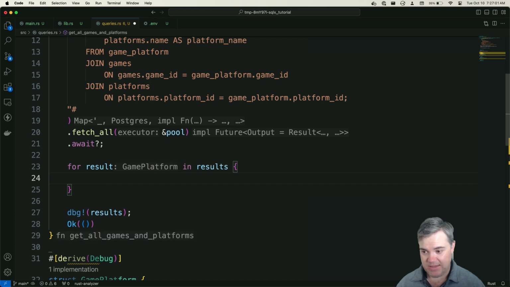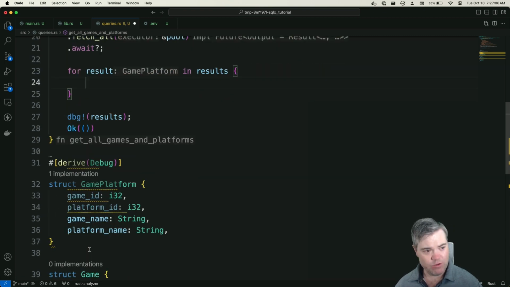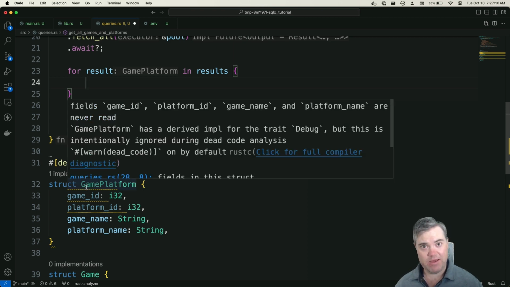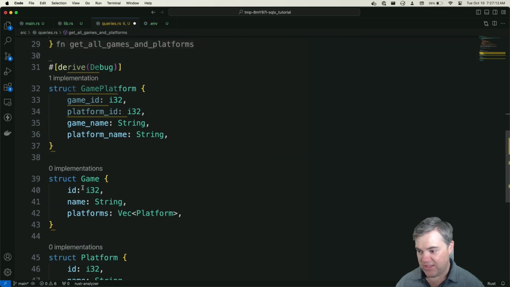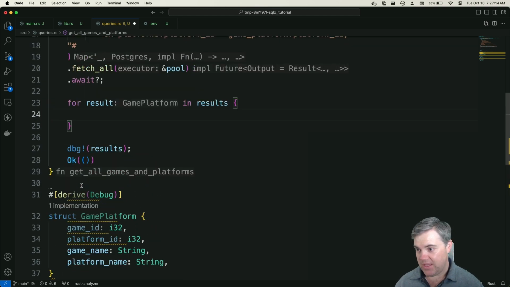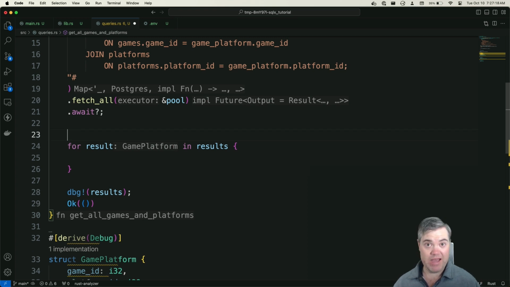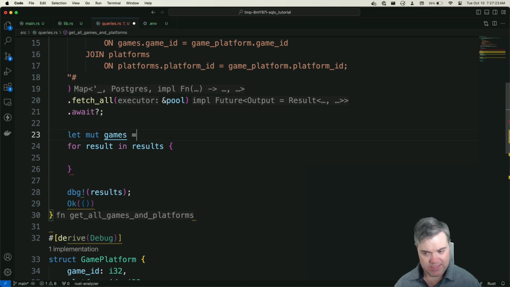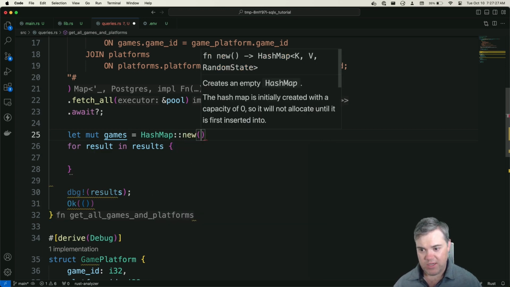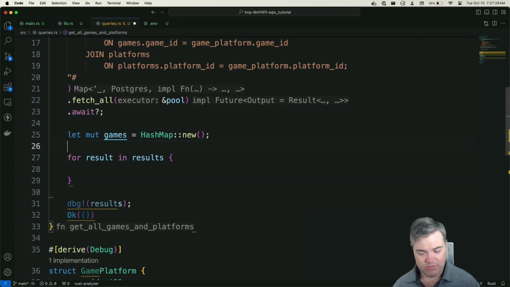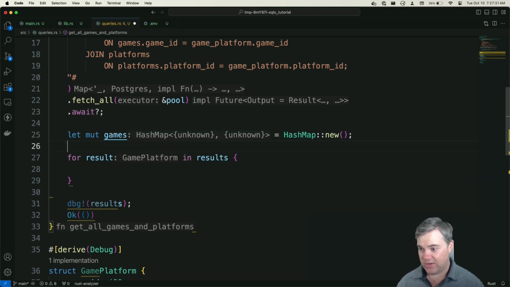All right, so we're going to do for result in results. Now we're going to get a GamePlatform in this. We're taking ownership of it, but that's okay because we don't really need it. It's just an intermediary step after getting it from the database. What we're really after is the map here. So let's do a let mut games equals HashMap::new. It'll figure out what the key and values are going to be pretty quickly.